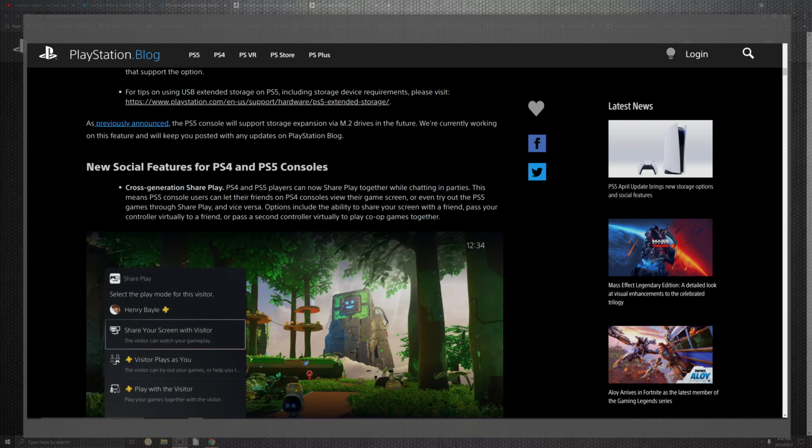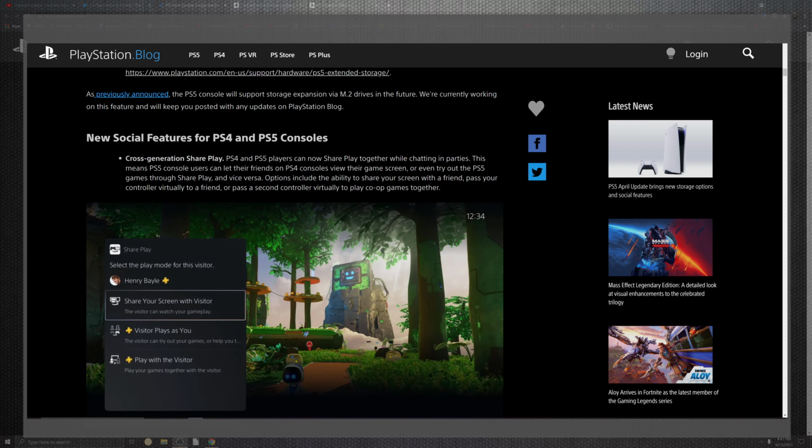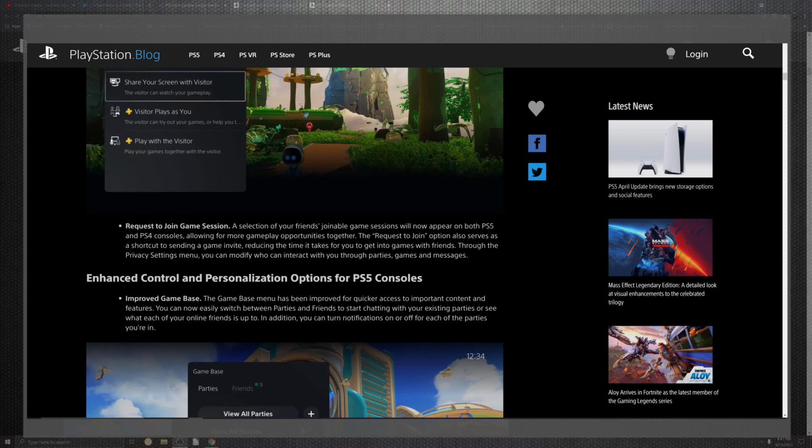As far as the new social features, as mentioned before, there's cross-generation Share Play, something I feel like has been needed. PlayStation 4 and 5 now can shake hands and they can shake controllers in that same transaction. You can share the screen via Share Play now in the friendly UI and pass your controllers over to people cooperatively and play the games.